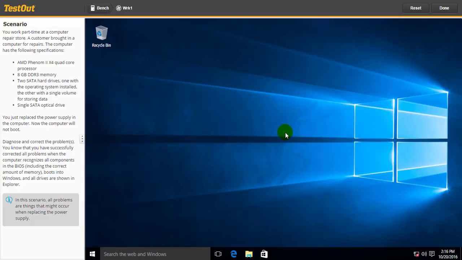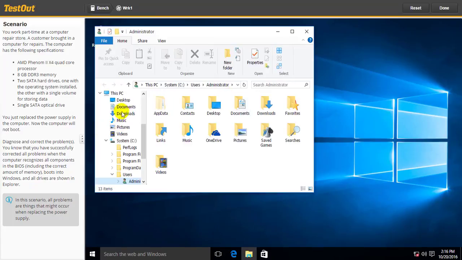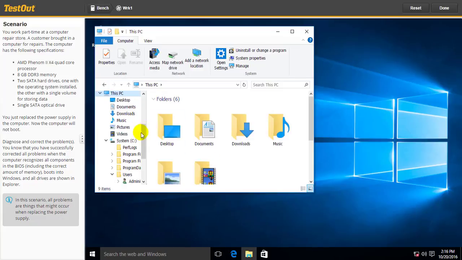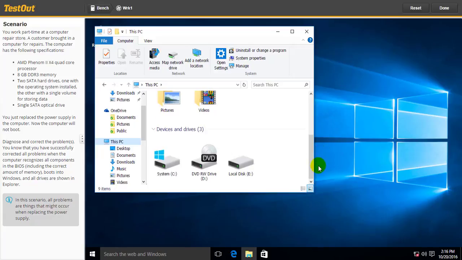So we're going to our Windows operating system, which is Windows 10. We'll go into File Explorer just to see if our optical drive is shown. Missed that by 1. There we go. There's our optical drive, and we have our storage and our main system disk.